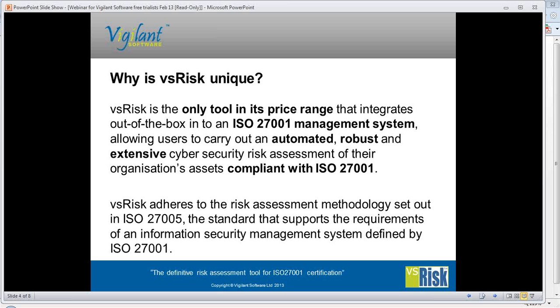Secondly, it's the only tool which can integrate out of the box into an ISO 27001 management system. It's designed to reflect issues like how you want to classify information and data. It's designed to produce core reports from the outset, core reports like the statement of applicability and risk treatment plan and so on.